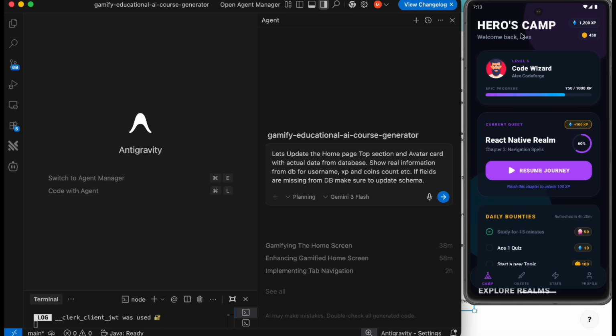Now we have the implementation plan, and if you see at the end we have to push the updated schema. So it's going to update this XP, coin, level, rank, everything inside the user table. Also going to update this user information. I think everything looks good to me. Over here currently it's fetching the data from the sync user.ts file. Okay, and I think that's all we have. Looks good to me. Let's proceed and wait for the final implementation.